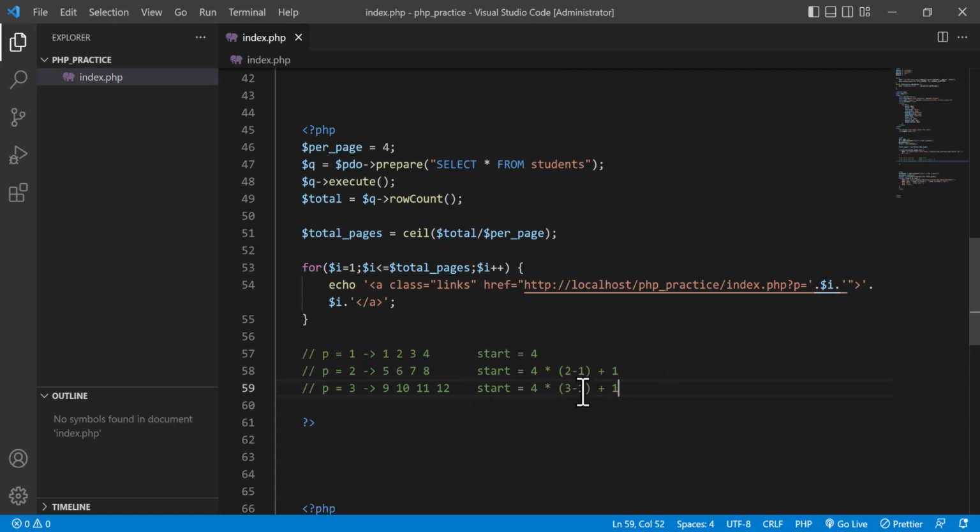4 into here 3 minus 1, that means 2. 4 into 2, 8 plus 1, 9. So 9 is the starting point. So here in the formula, the value is actually the value of p, right? And 4 is what? 4 means actually per page how many data. That is this variable. So this is very easy.